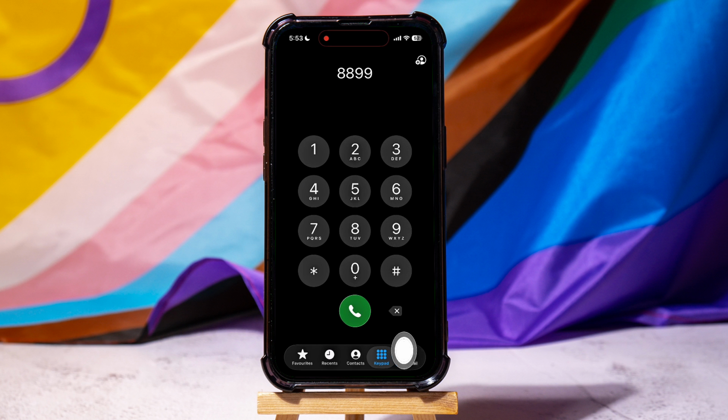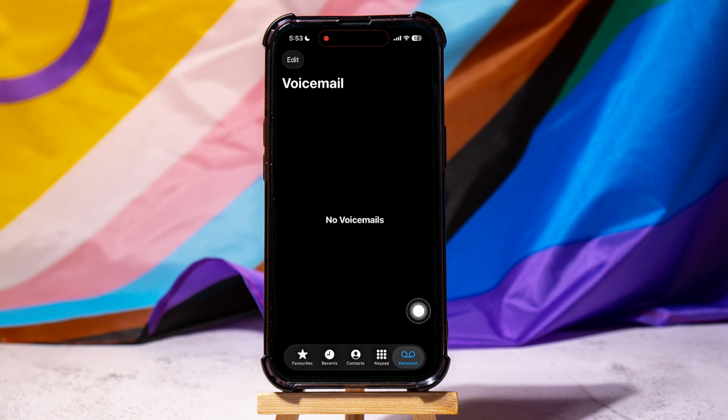Lastly, go to the voicemail section to view all your voicemails. Following these steps, you can easily use Phone app on the iPhone.